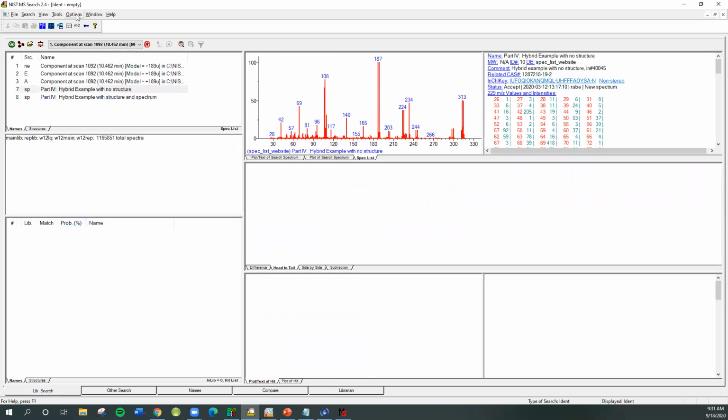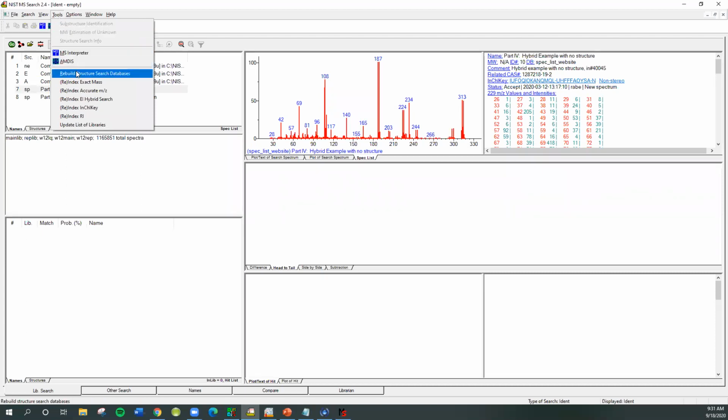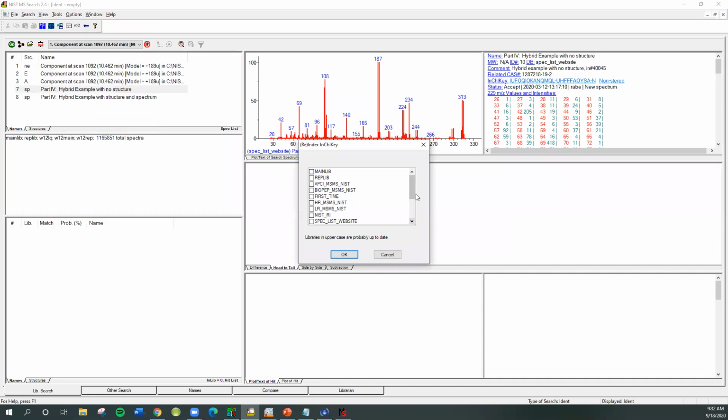So you come over to options, tools, and you say, before it'll do a structure search on this library, you have to rebuild the structure search database. And that happens when you add a new spectrum to a database also. You have to also do that. But the first time you have to create it. You might want to create the hybrid search index for it. And the other thing you'll need to create if you want to do an exact search would be to index the InChIKey. So those are things that you need to do. When you pick one, let's just do the InChIKey, you'll find that our library doesn't show up because the program doesn't know it's there yet.